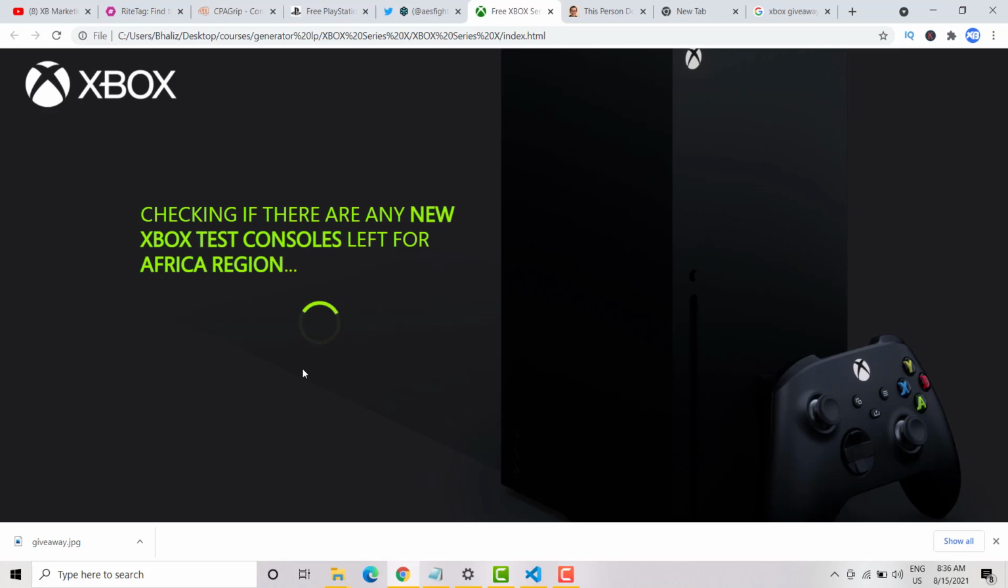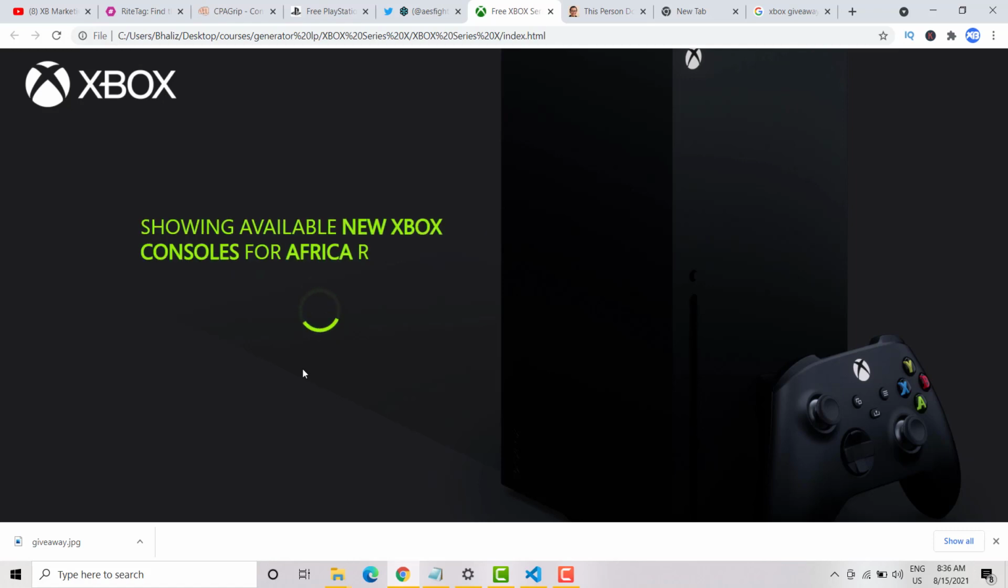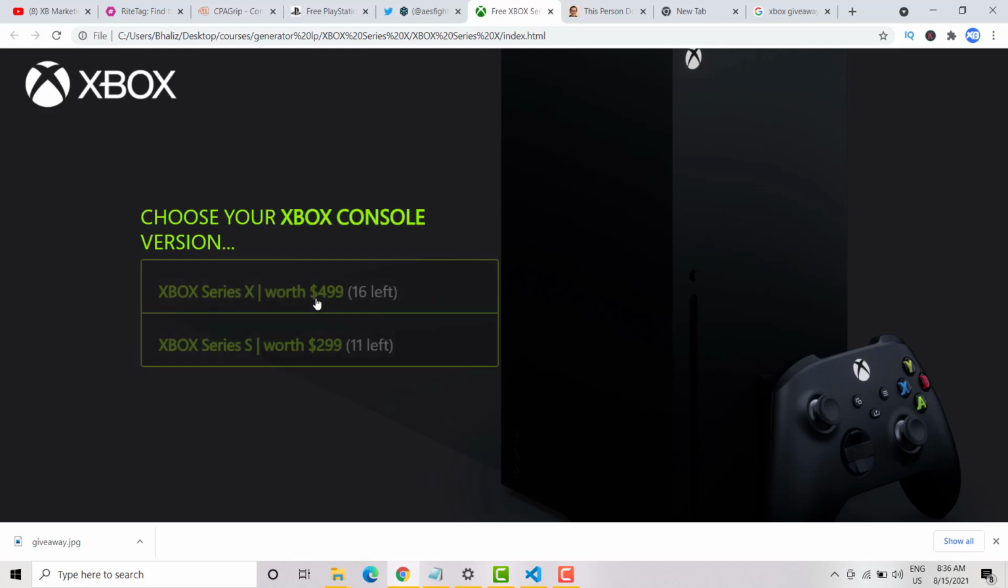So you can see the whole computer hacking thing or whatever is going on the screen, and this is what your visitors will be seeing if they input their details. Alright, so now as you can see, it says Xbox Series X worth $500. They have 16 left as giveaway. They also have the Xbox Series S worth $300 and they have 11 left.